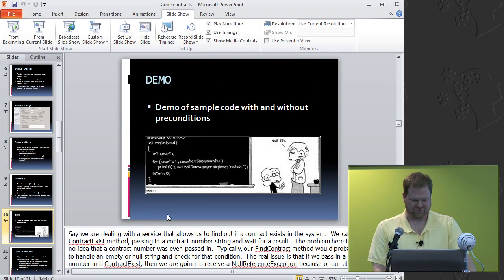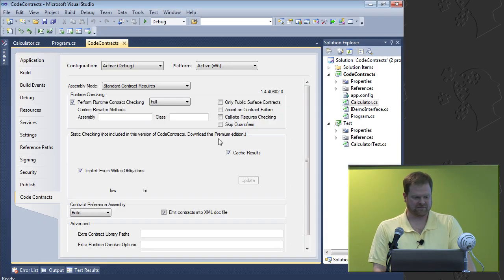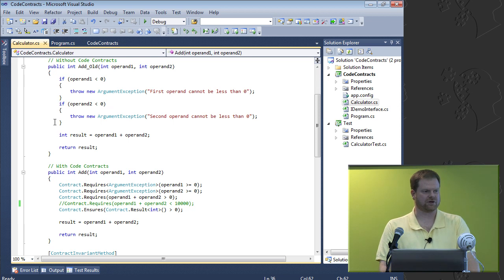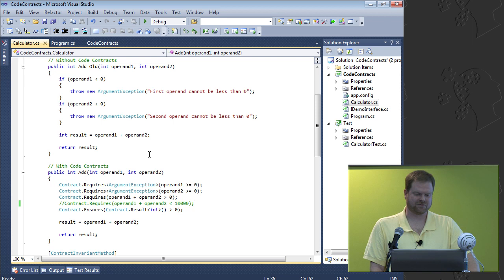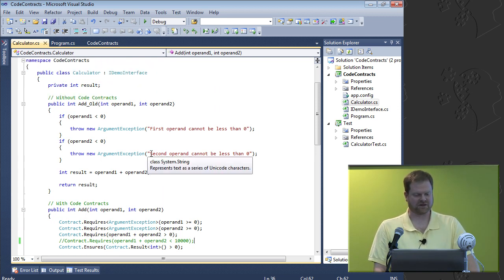So, kind of flip to our demo here a little bit. What I've tried to do is throw together a quick little calculator class. It just has an add method to it. I won't accept negative numbers. Everything has to be positive. So it's a positive calculator, we'll just put it that way.